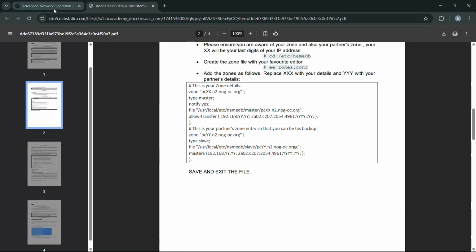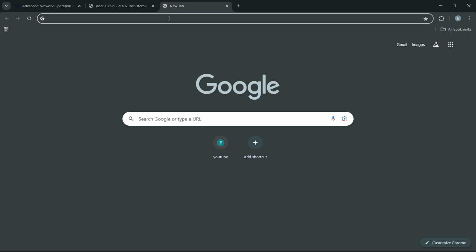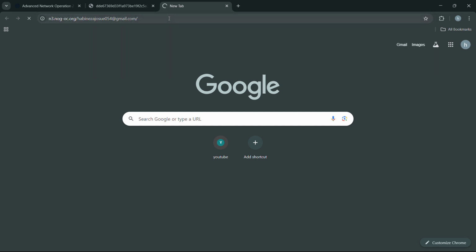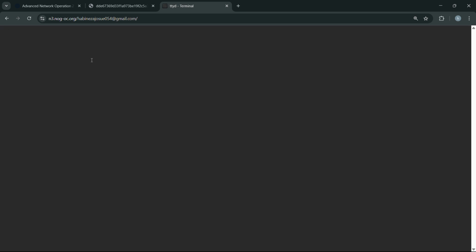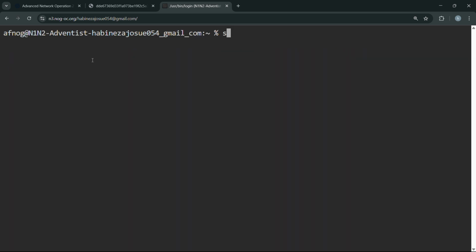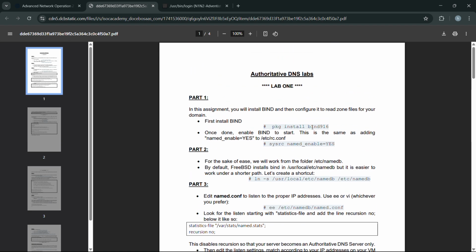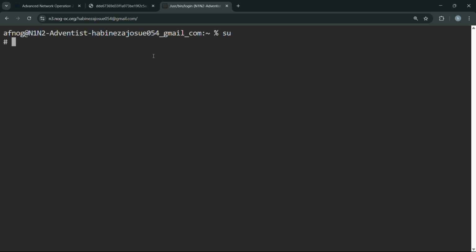Okay, so first of all, allow me to access my terminal. Okay, so here is my terminal. I just have to log in first. Okay, so by logging in, I need to do su to switch to an admin user, and the first thing we need to do, I have to install BIND. Okay, this one. So we have to do pkg install bind.